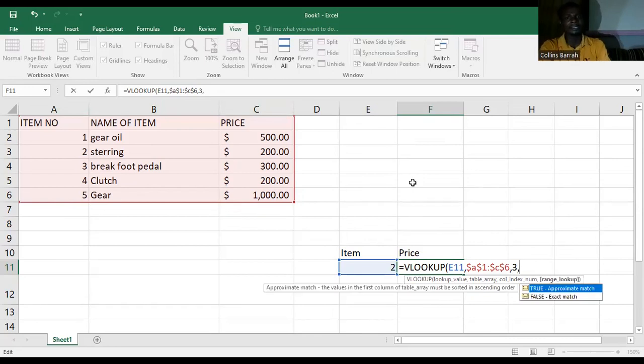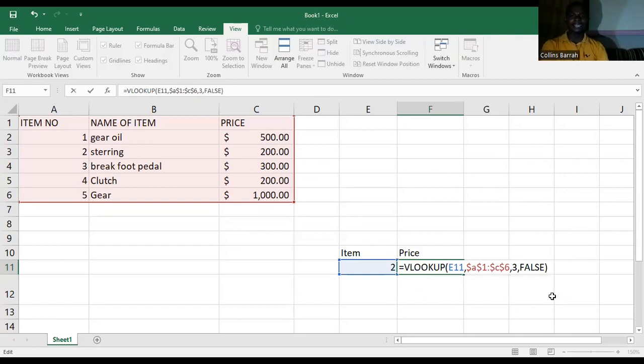We are now on the last item on the formula, which is what? Range lookup. The range lookup now is we have 2 values, true or false. But we use false because we want the exact match. We don't want approximate match, something that is close to 200. No, we want the exact match. If I say item 2, I don't want any other value that is not $200. So I will write false. Then I close up my bracket. Now, you see this clearly. This is your complete syntax to get the VLOOKUP.